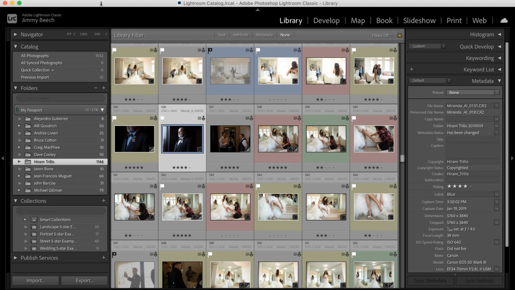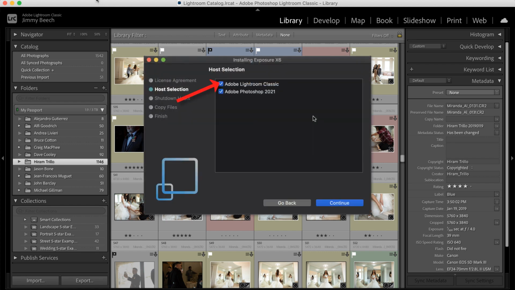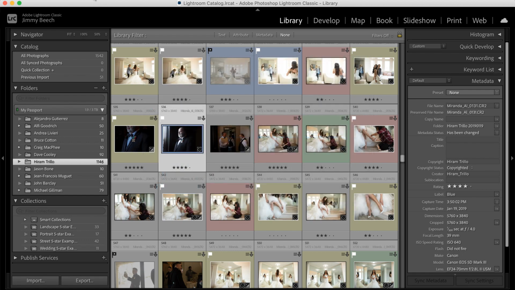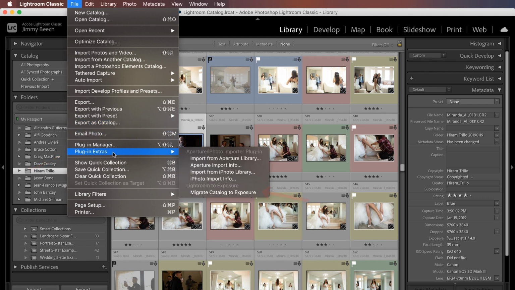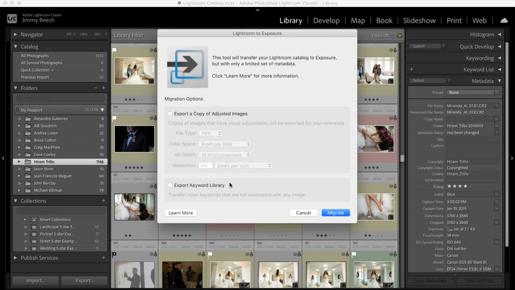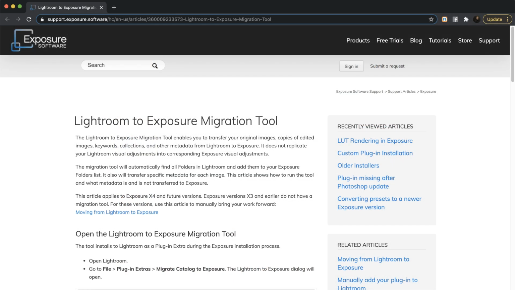When Exposure was installed, it detected Lightroom on the computer and automatically installed the migration plugin. Access that tool under File, Plug-in Extras, and select Migrate Catalog to Exposure. The Lightroom to Exposure dialog displays the migration options. Exposure can migrate culling and naming metadata and some basic adjustments, like cropping and rotating. You can find details about exactly what information is migrated on our website.